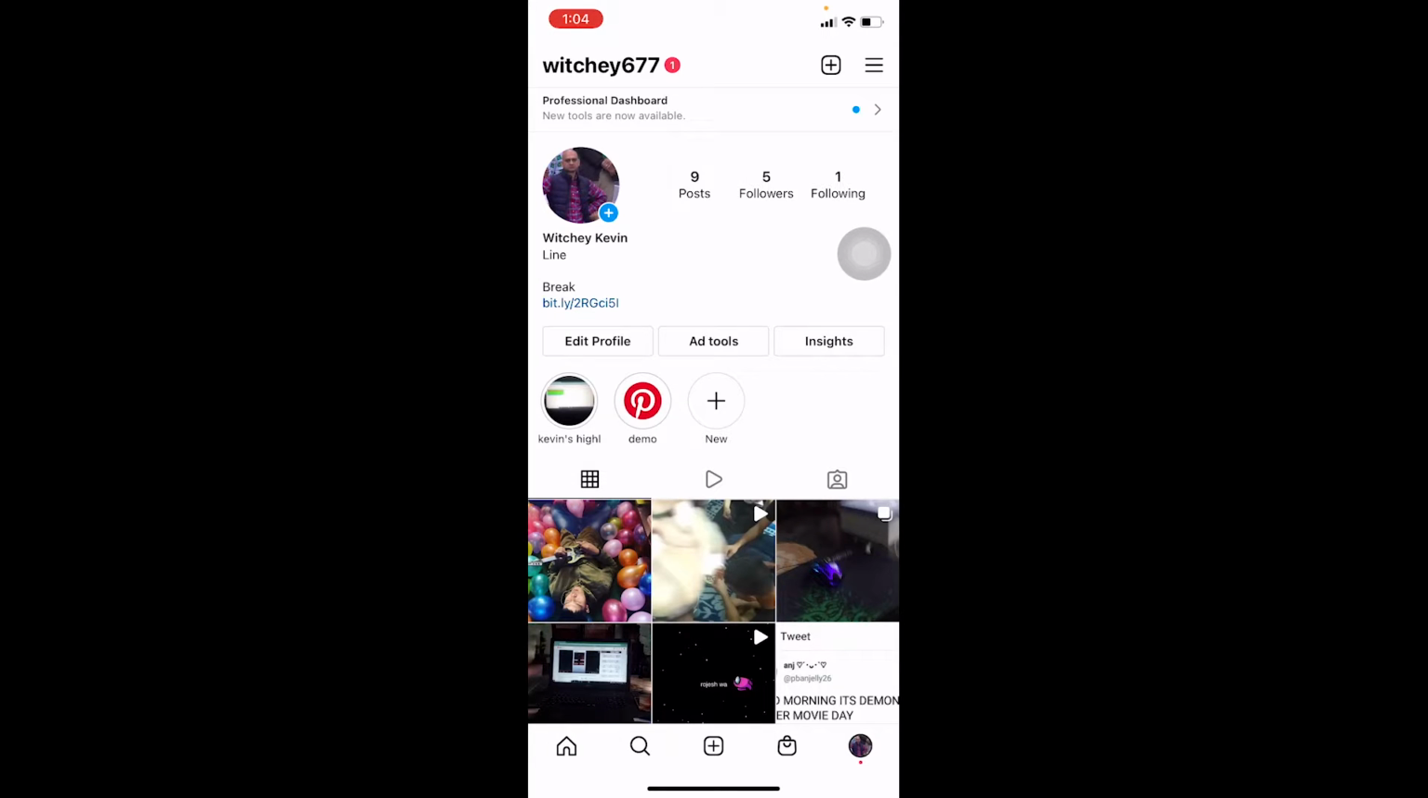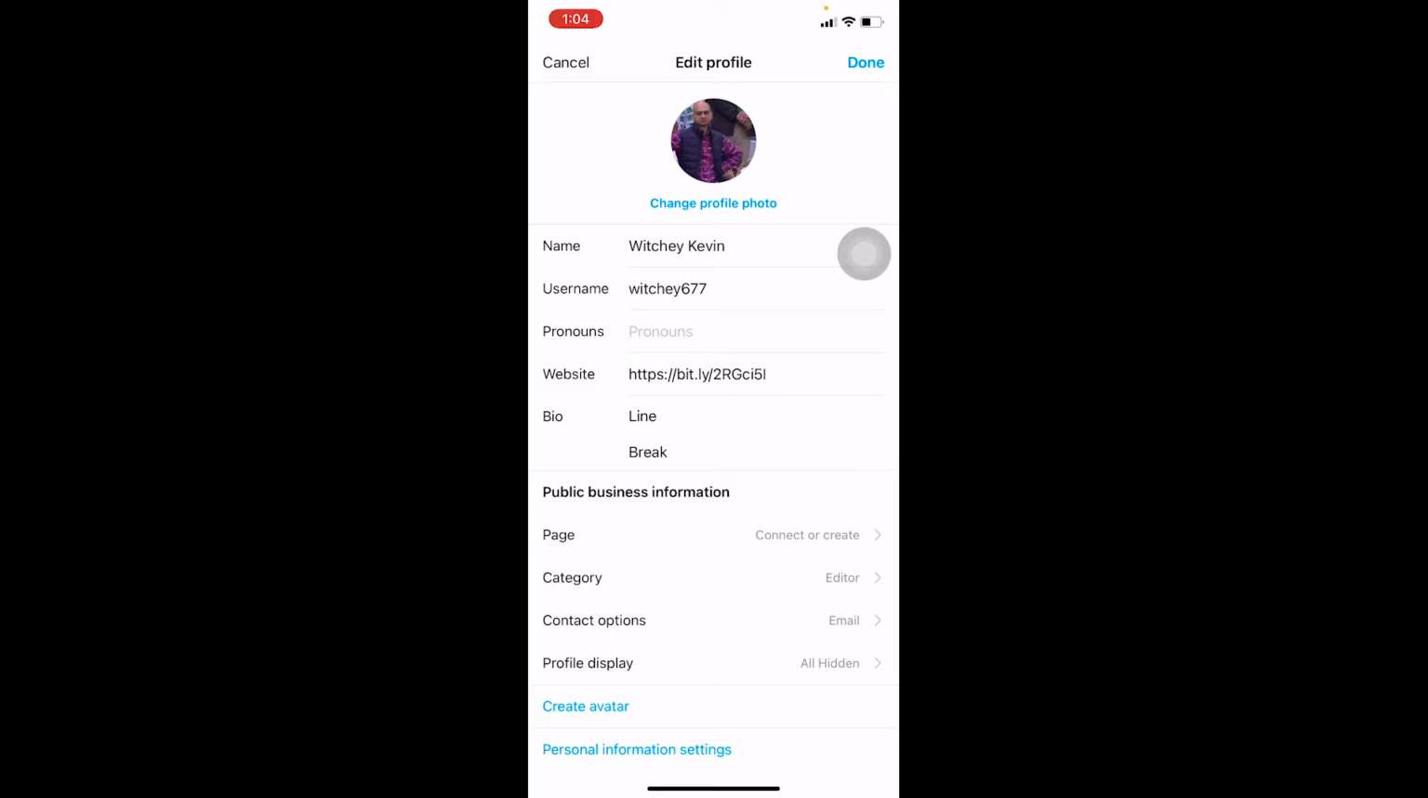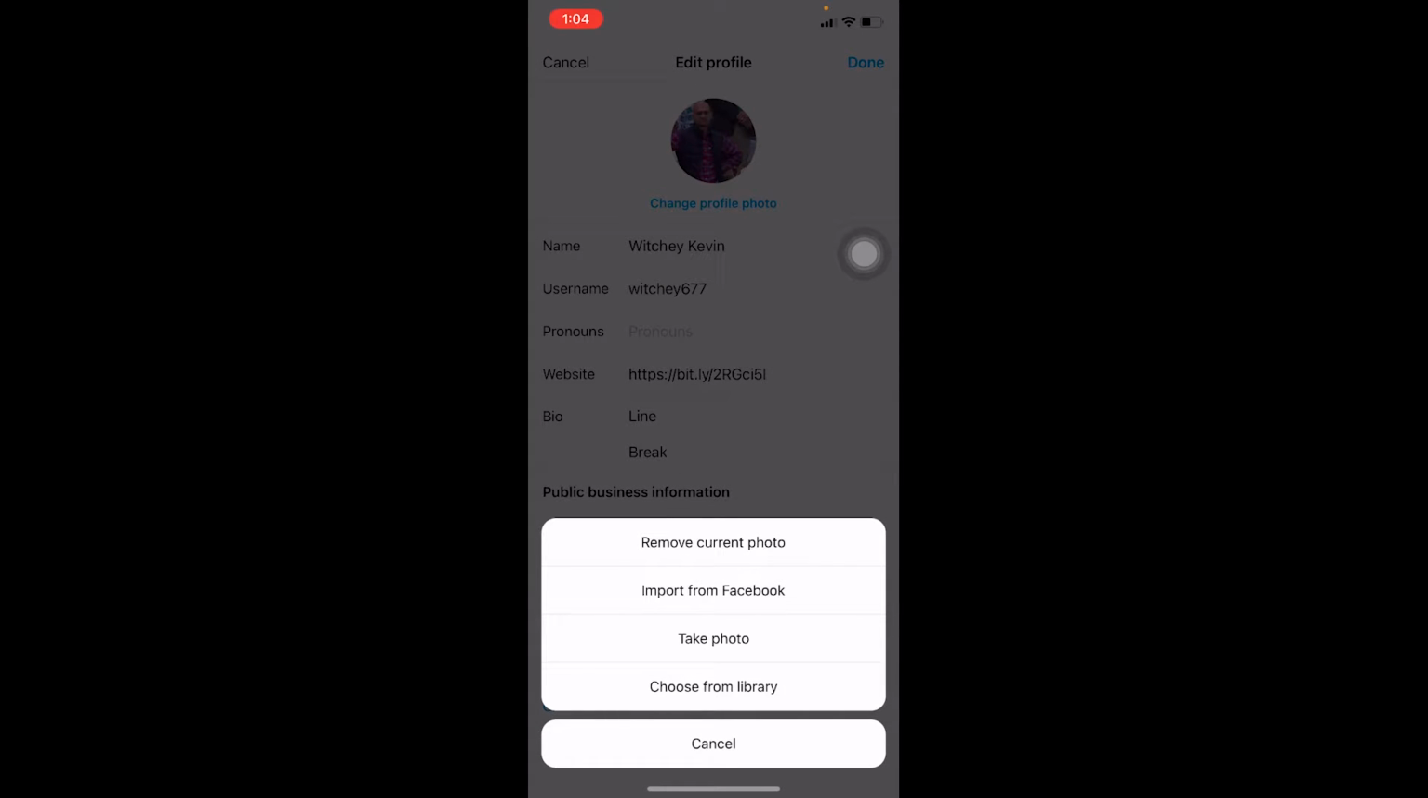So if your internet connection is fast, then what you can do is go to your profile at the bottom right corner of your screen. Once you're on your profile, at the top over here, you can see edit profile, click on edit profile. And over here, you're going to see change profile photo, click on it. And what you want to do is click on where it says take photo or choose from library.